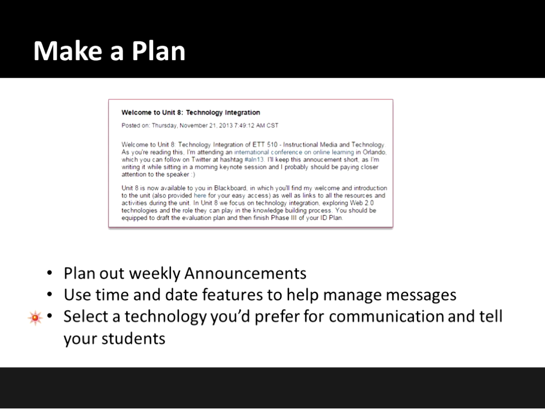The other recommendation is that if you select a technology you'd prefer for communication, tell your students what that is. So if you know that your communication style is going to be these frequent announcements, and that if they have any questions, they are to email you, you're being really specific in letting your students know how you would like to be communicated with. If you plan on hosting live office hours and that's your preference, then again, let your students know that they should come to your office hours. Discussion boards, whatever it is, take your preferred technology and share that plan with your students, and that should really help out.